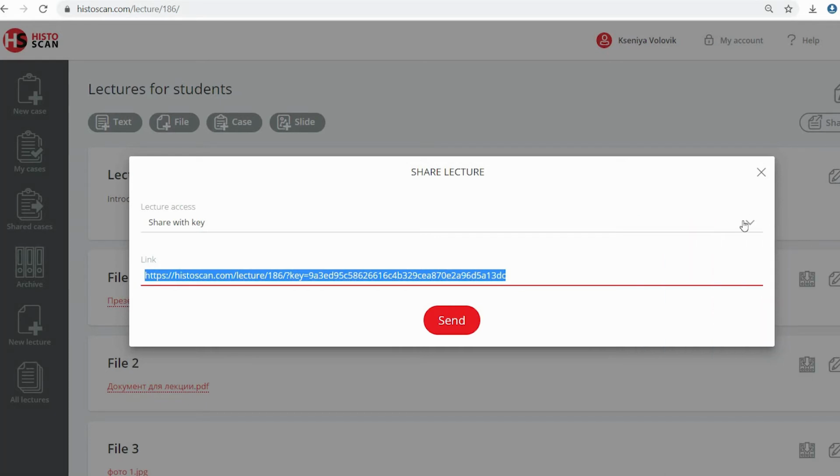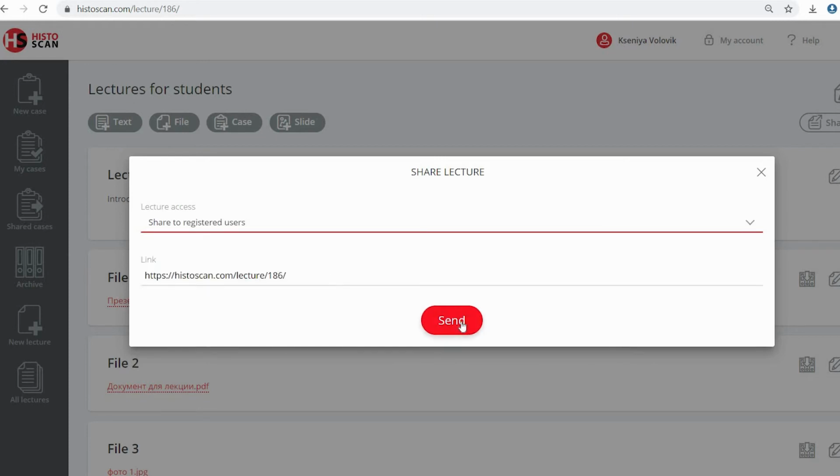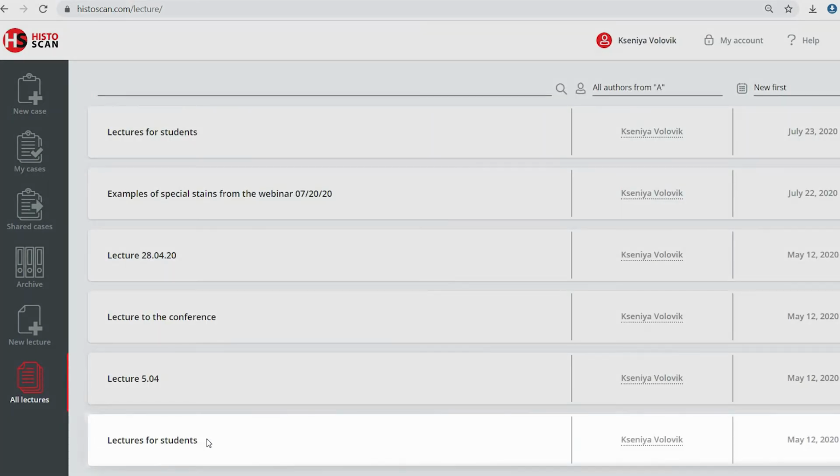That makes your lectures accessible to you and all people having the link, even if they're not registered at the Histoscan themselves. The third access level opens your lectures to every registered Histoscan user. That's when they appear at the All Lectures page.